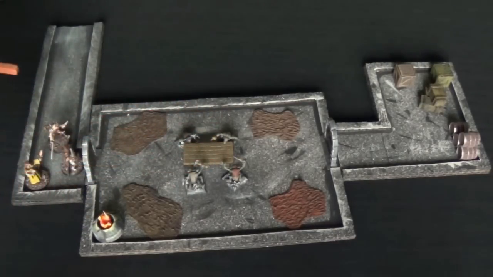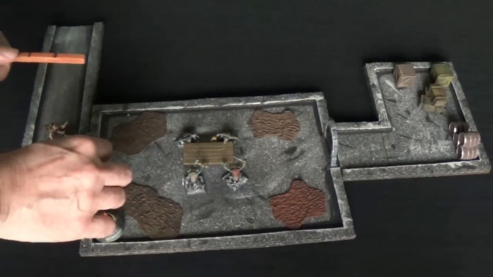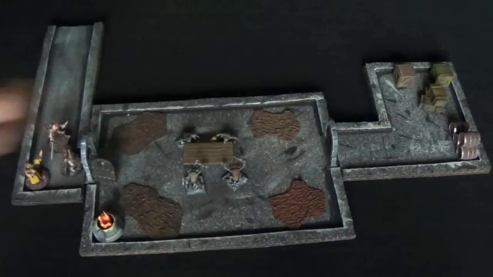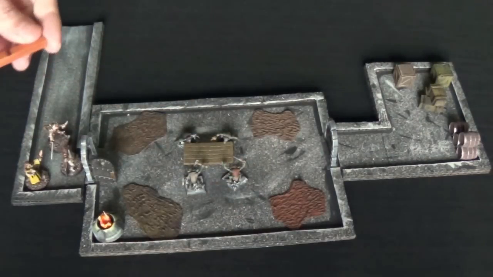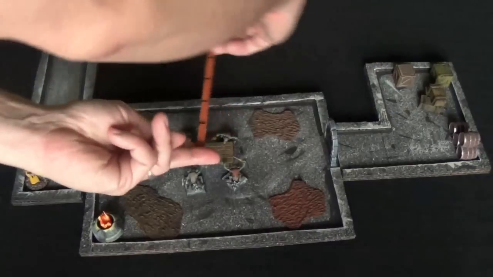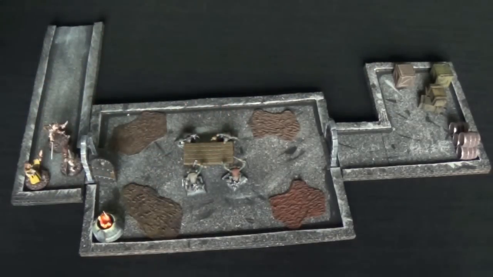If the wizard opens the door and shoots a fireball in there and hits the goblins, and it has a 5-inch radius, there's 5 inches. Go. And everything there is hit. That's really all there is to it.